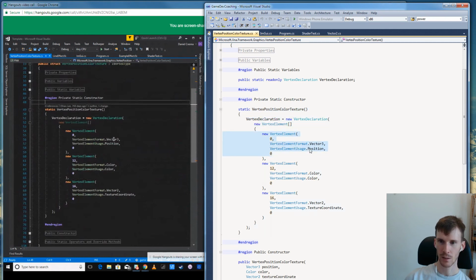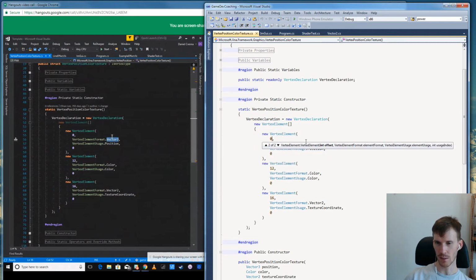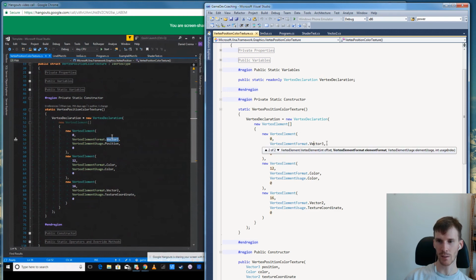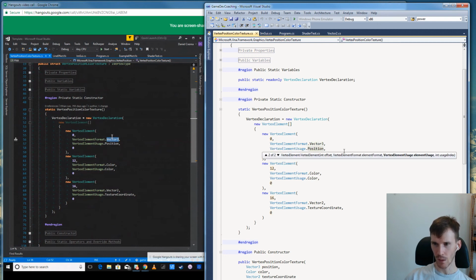So we have position 0. You'll recall that these are made up of: what is the offset in bytes of this particular piece of data? What kind of data is it? It's a three element vector. And then what's its usage? Its usage is position, and its usage index is 0.